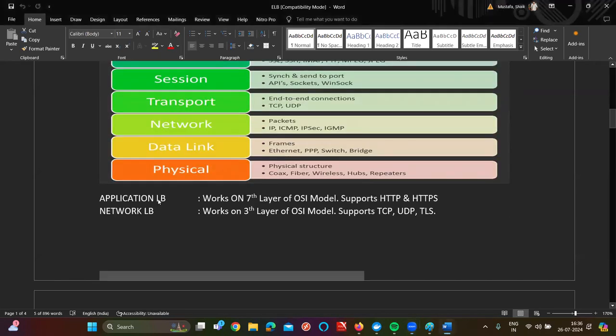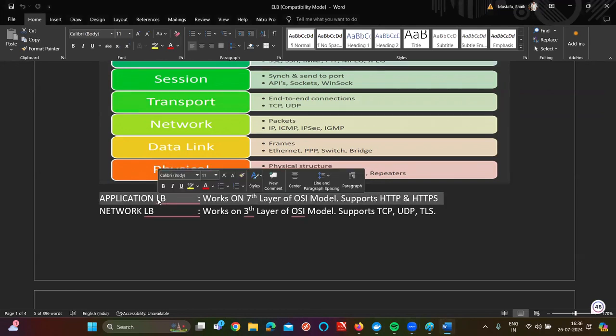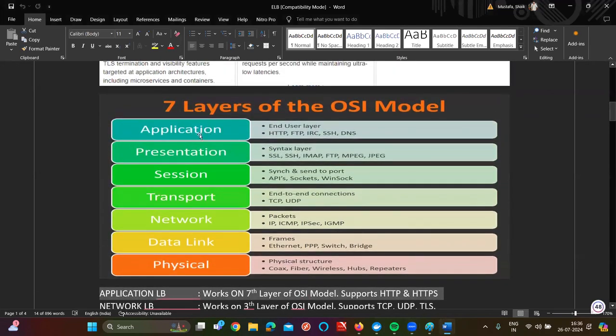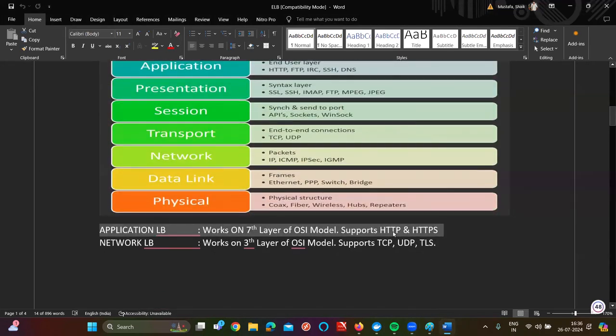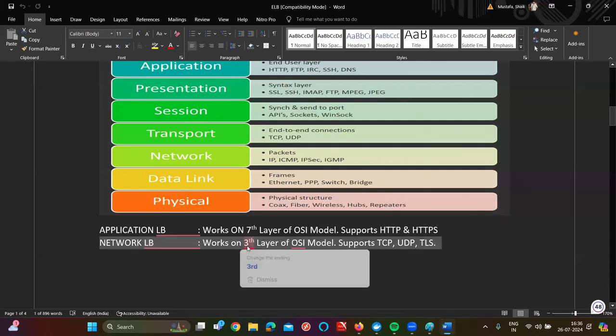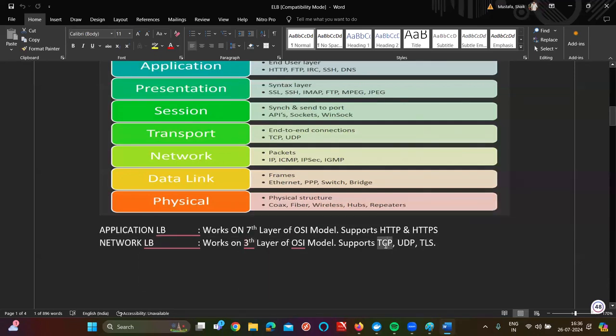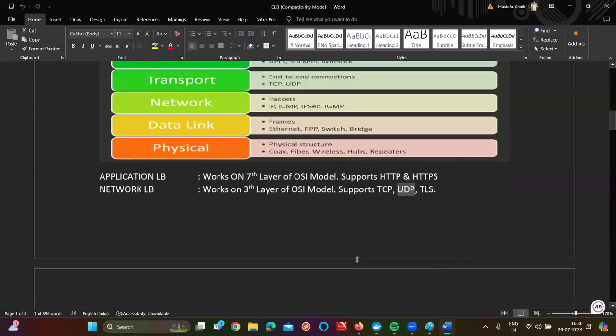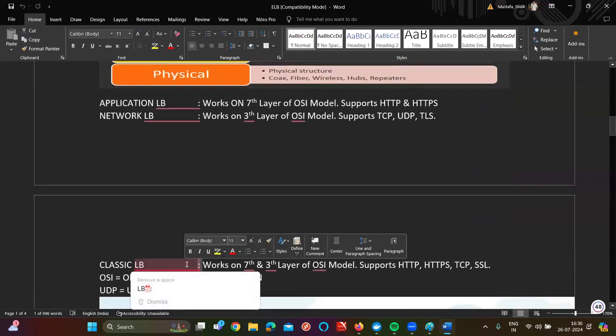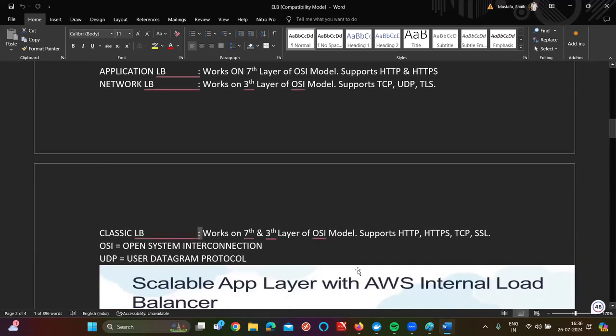Coming to the application load balancer, which layer will it work on? 7th layer. That means it supports HTTP and HTTPS. Network load balancer will be working on the 3rd layer. That means it supports TCP and UDP. And finally, classic is a combination of both 7th and 3rd. HTTP, HTTPS, TCP, UDP, it can support all the protocols.